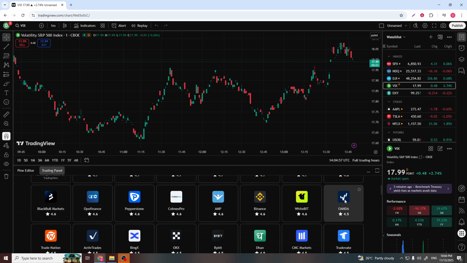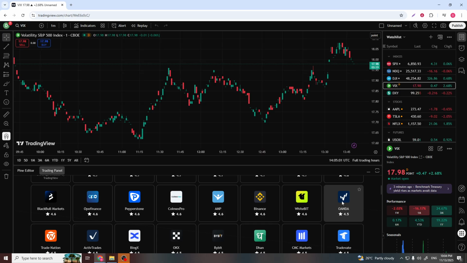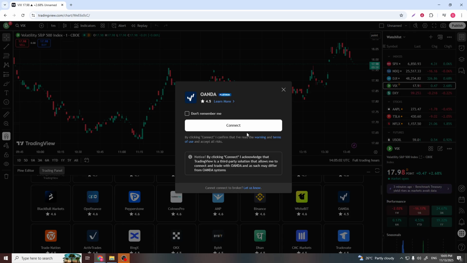Now, when you've located the Show All Brokers menu, the next step is to find OANDA. Once you see it, there will be a button labeled Connect. Click on Connect to initiate the process of linking your TradingView account with your OANDA account. If you're already logged into your OANDA account in another tab or window, it might automatically initiate the connection process. If not, follow the prompts to log in with your OANDA credentials.